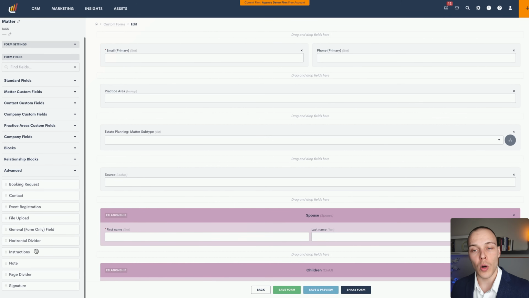A very useful option over here as well is this general form only field, which allows you to add a field to the form which is not linked to a custom field, right? So for example, if you're just collecting information and you're not really planning to be using it later on any automations or any document generation, right? It's just simply a reference for the specific staff members that are working on the case. You are able to add this general form only field. It will be visible on the form submission and on the PDF that is generated after that form is submitted, but you won't need to link it to a custom field on the matter or on the contact.